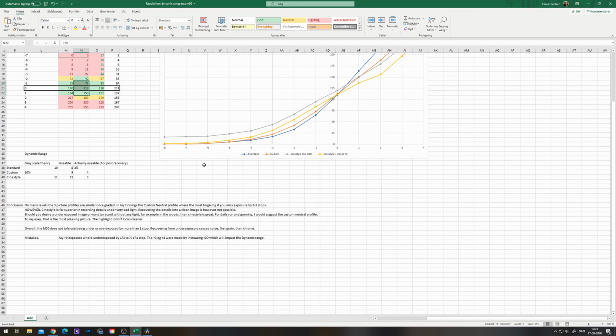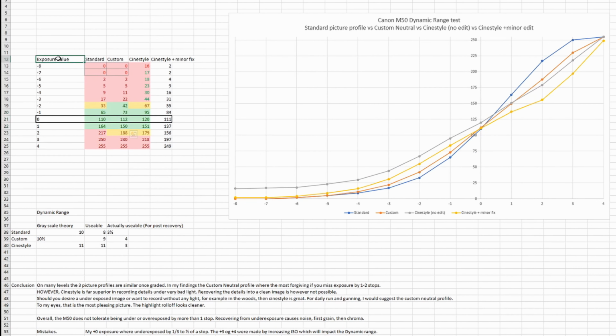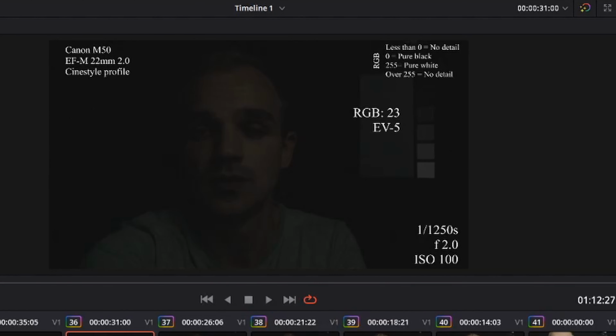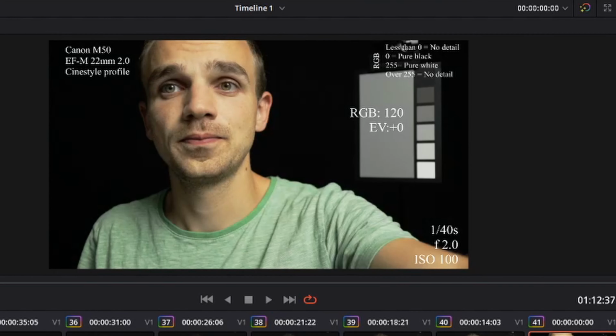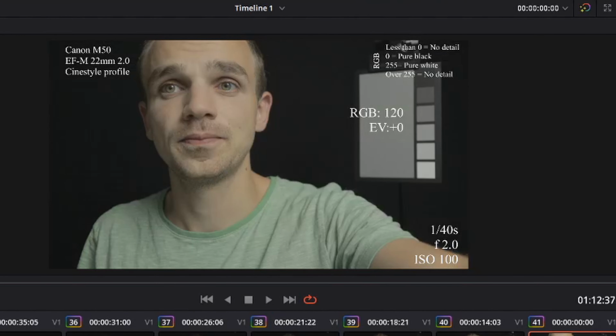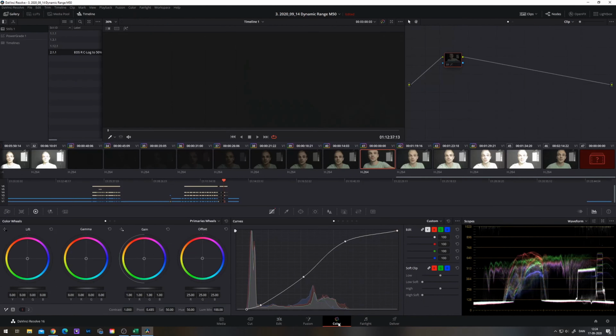So I plotted the things into Excel. Here we have the exposure values. We have the standard picture profile with its RGB values. We have the custom neutral profile and its RGB values. We have the Cinestyle with its RGB values. Plus a Cinestyle with minor tweaks, because there's no way that I am gonna use this picture without changing my blacks. It's just too flat to be used in practical, right? So that's what that is.